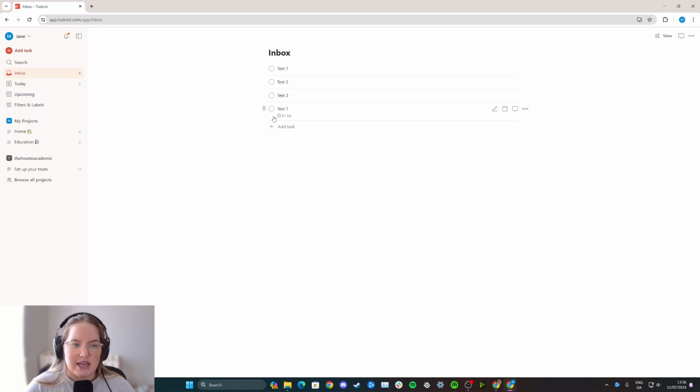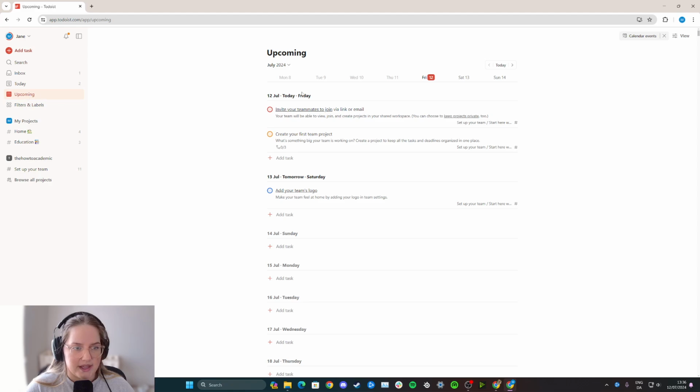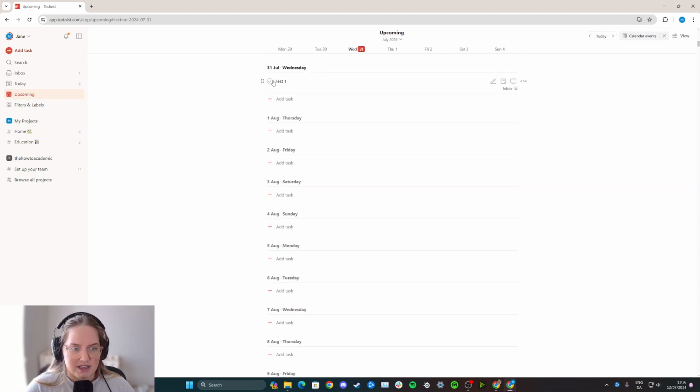So to start with, if I tick off test one here, you can see it gets added down here. Test two, test three. And then I have the one for the 31st of July. And if I go to upcoming and go to the 31st of July here, then if I tick it off, it will disappear here.